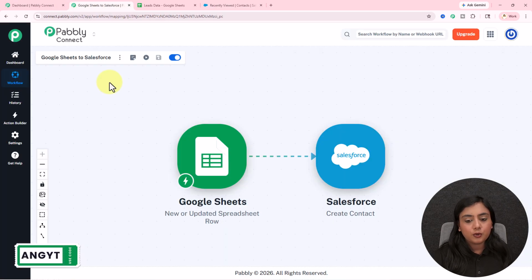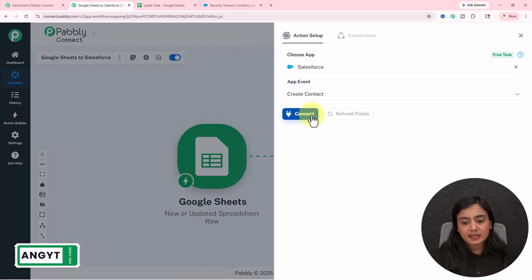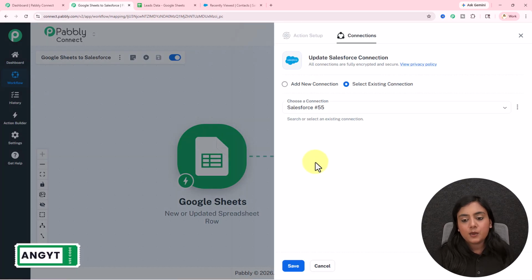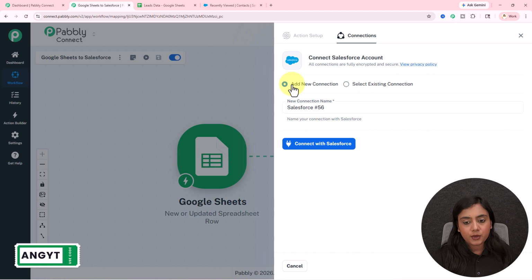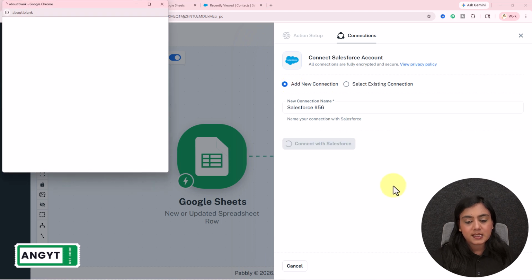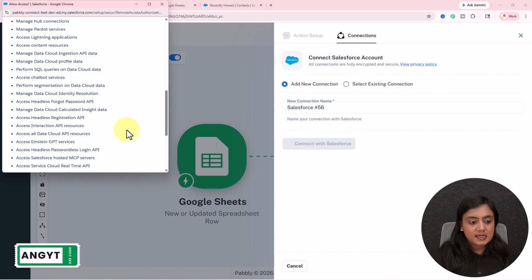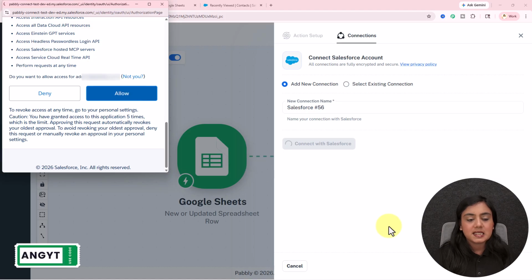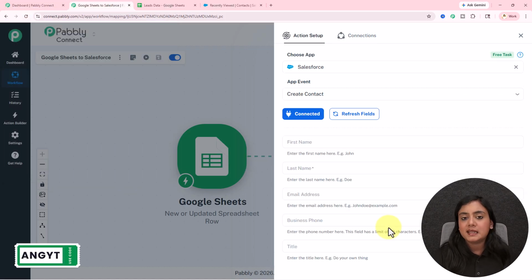For that, you have to go towards this action Salesforce and click on this connect button. If you want, you can select the existing connection from before. I will teach you how you can add a new one. For that, click on this connect with Salesforce option. Scroll down and give the permission, because this is a safe process and your data is completely safe with Pabbly Connect.